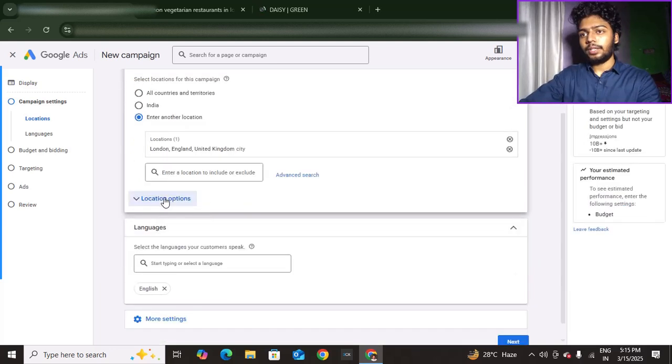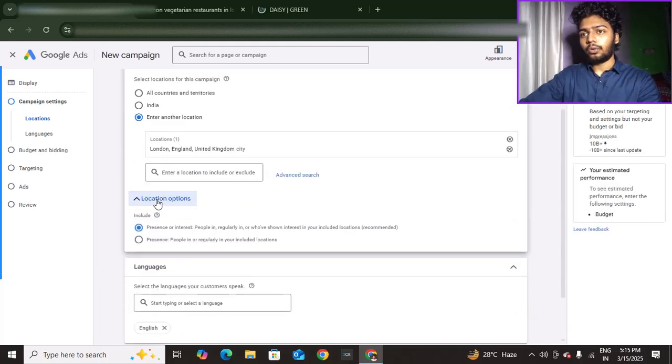Now here are the location options. This is also a crucial part. For example, you want to target people who are only in this particular location, which is London, England, United Kingdom. I mean London city. You want to just target people who are in London. Then choose the second option here.